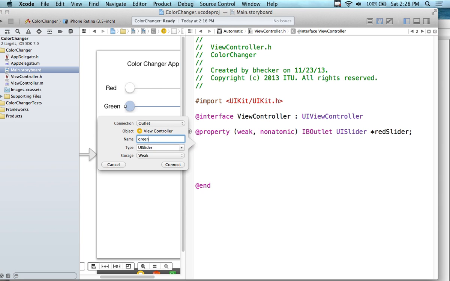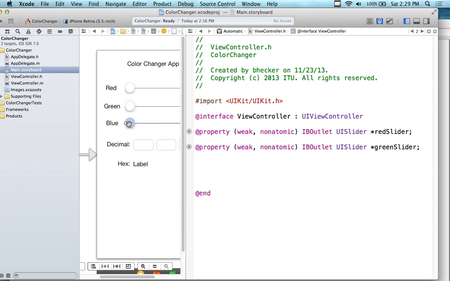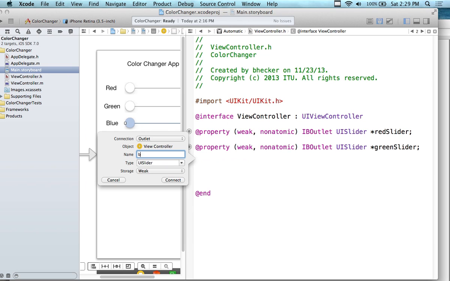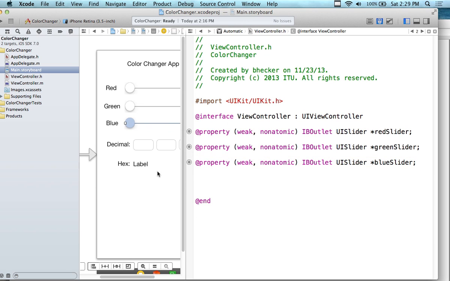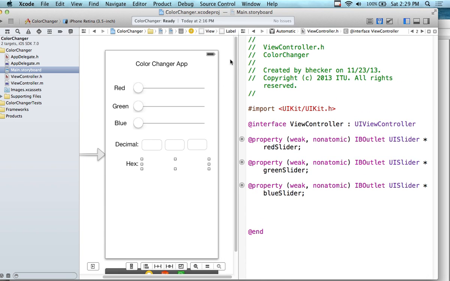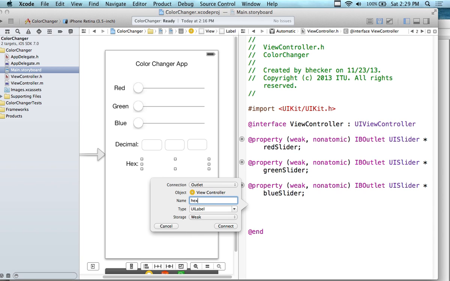Green slider. And then we've got blue slider. So put blue slider in here. And then this is going to be the hex number here. I'm going to take this label away because I don't want that label on there anymore. Is that how big my hex number is? No, it's bigger. Okay, good. So let's control this one over here. Hex number.